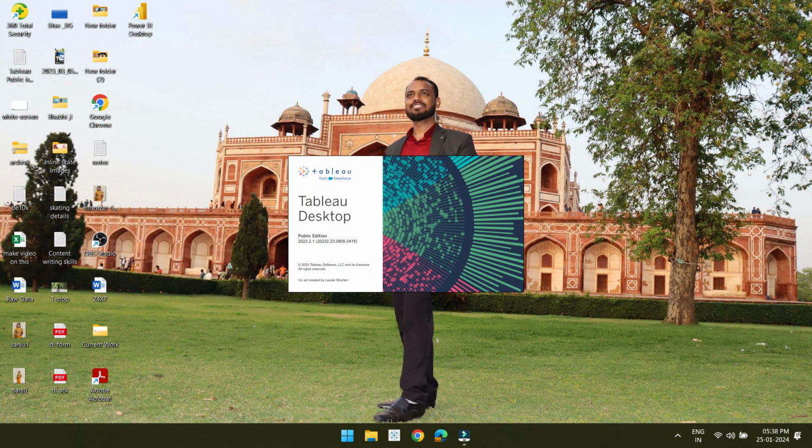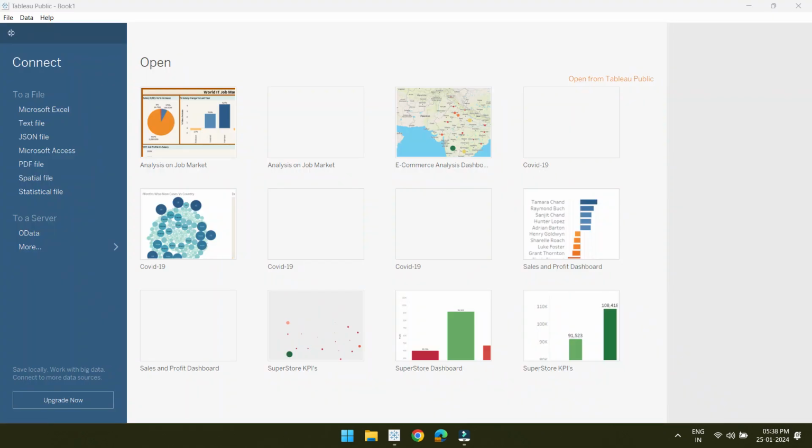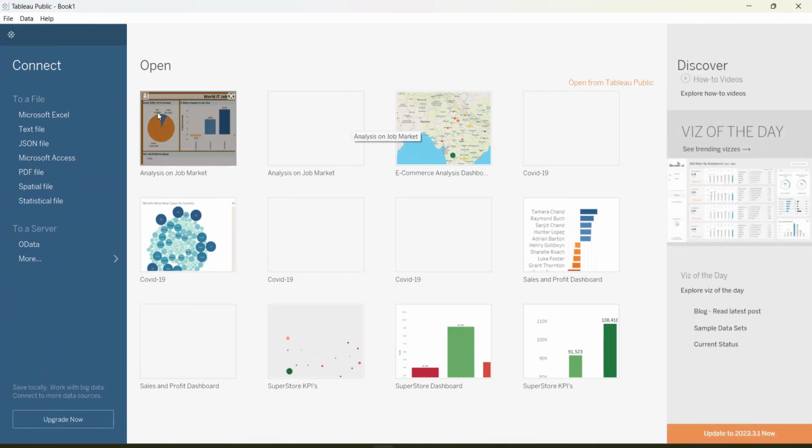So let me open my Tableau first. I'm just clicking on this, opening Tableau Desktop, and now it's open. So first of all, let me connect our data with Tableau. You can see there are multiple options to connect that.